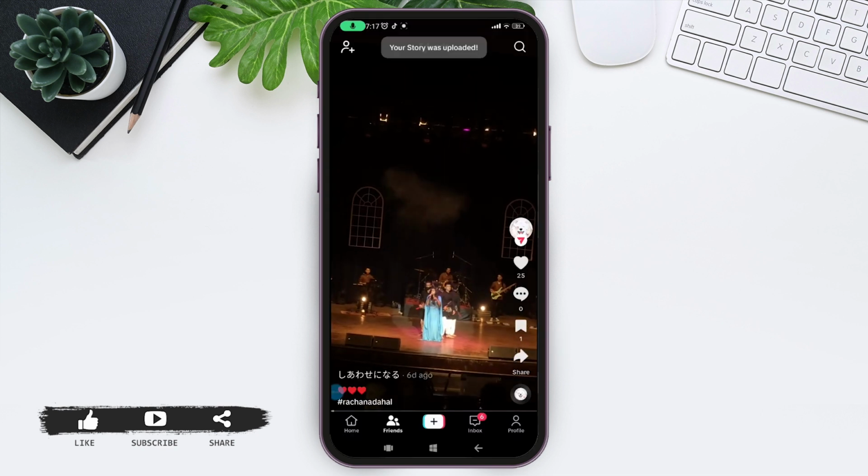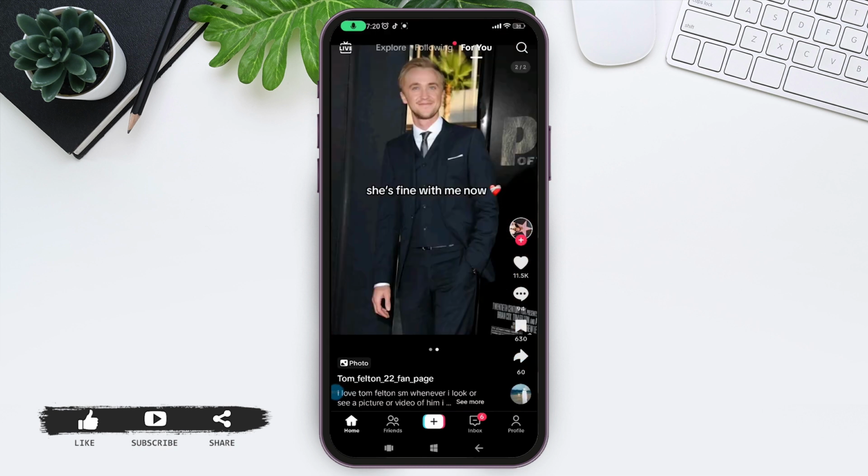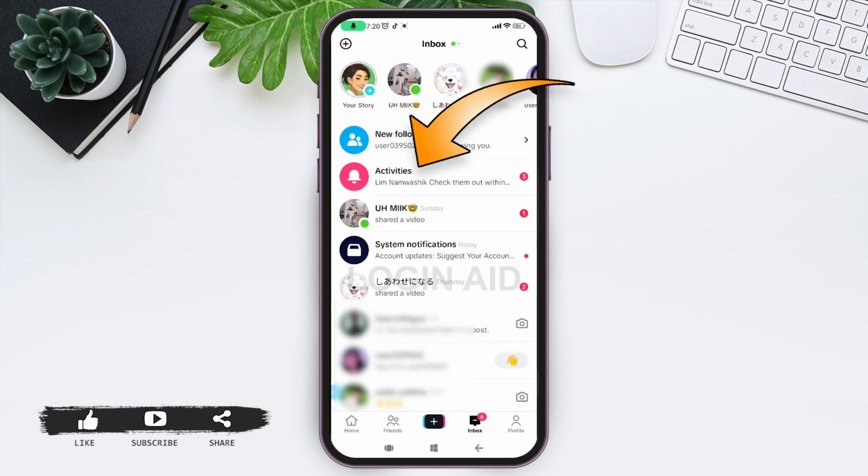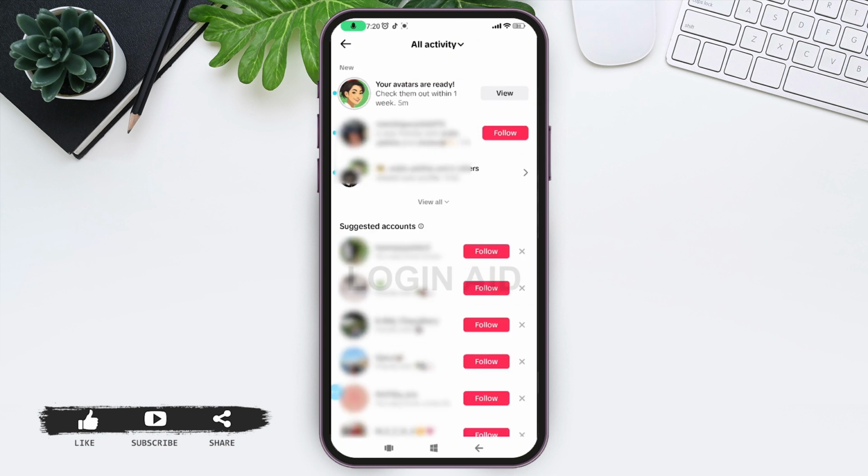As you can see here that our story or our profile has been updated. The process is not done yet. To download your avatars, what you can do is tap on inbox from the bottom. Now here you would get to see activities. Tap on it. And once you tap on your activities, at the top you can see here your avatars are ready. Tap on view at the right.